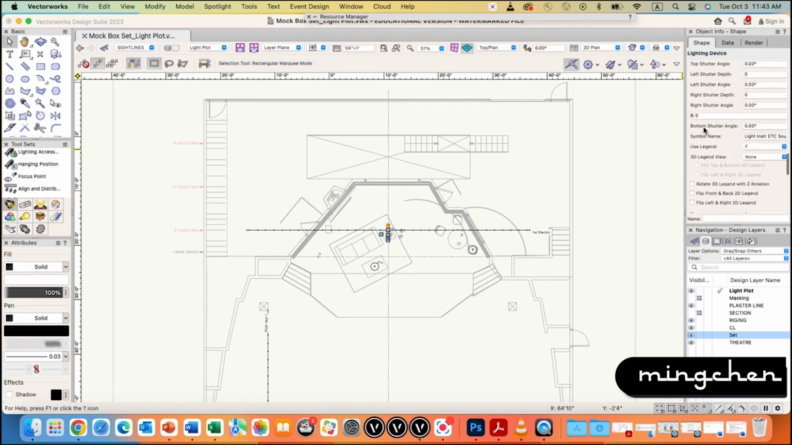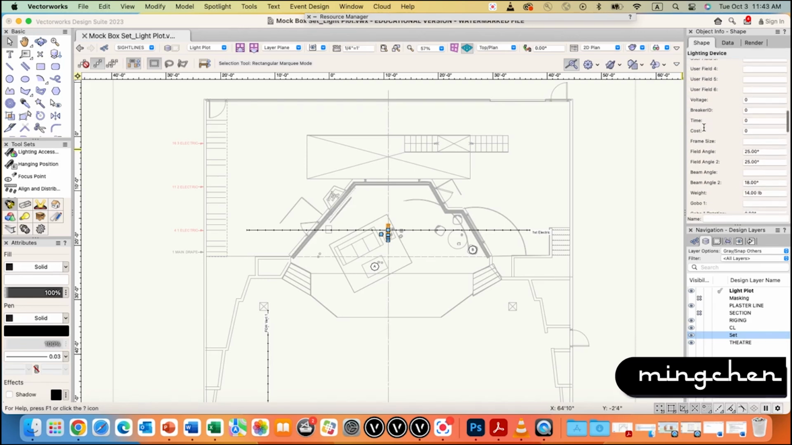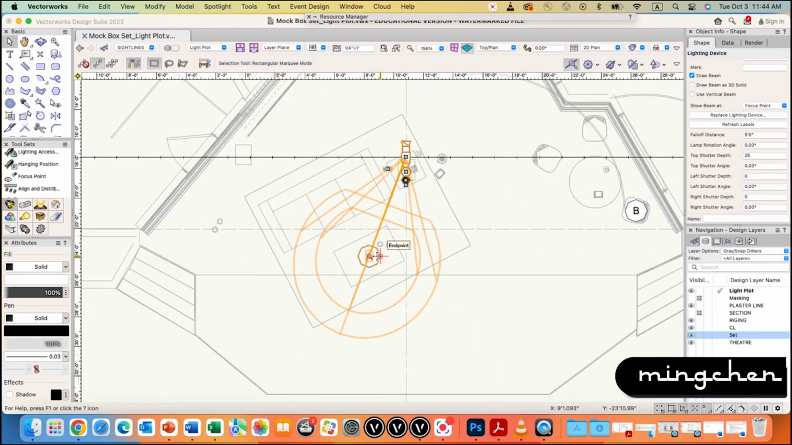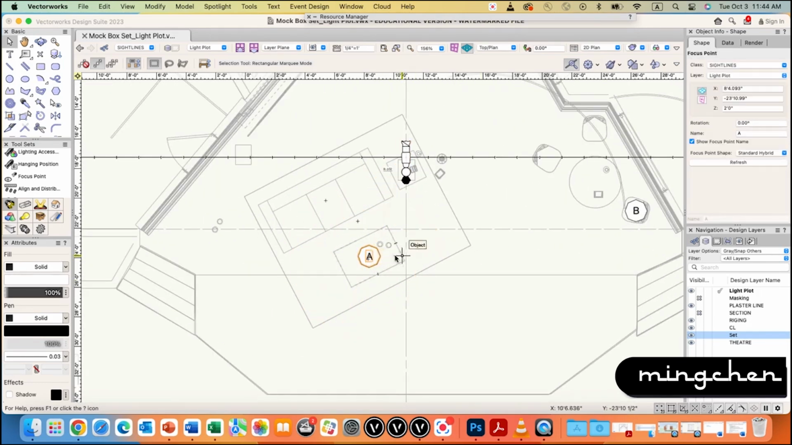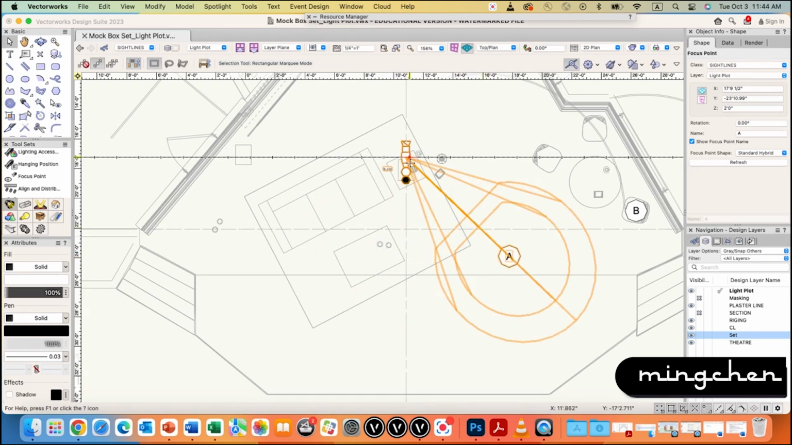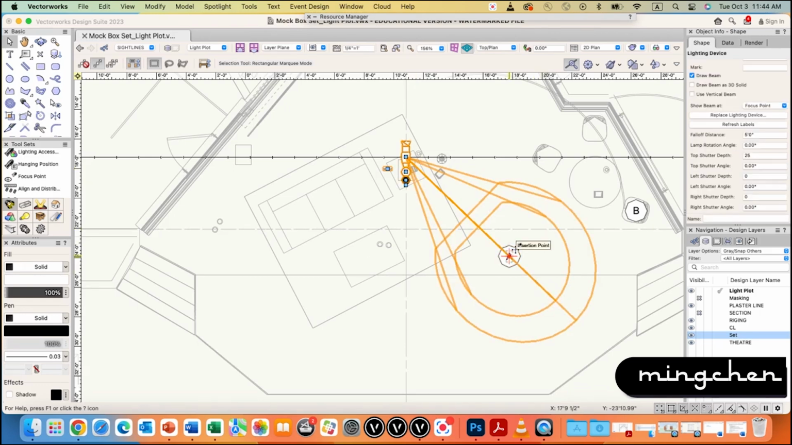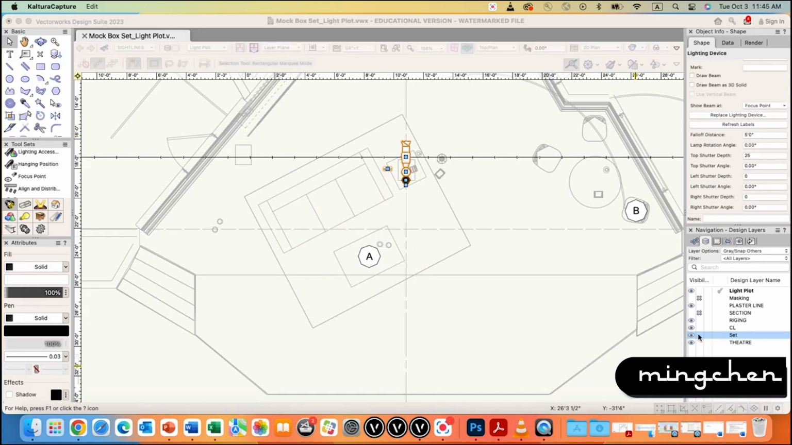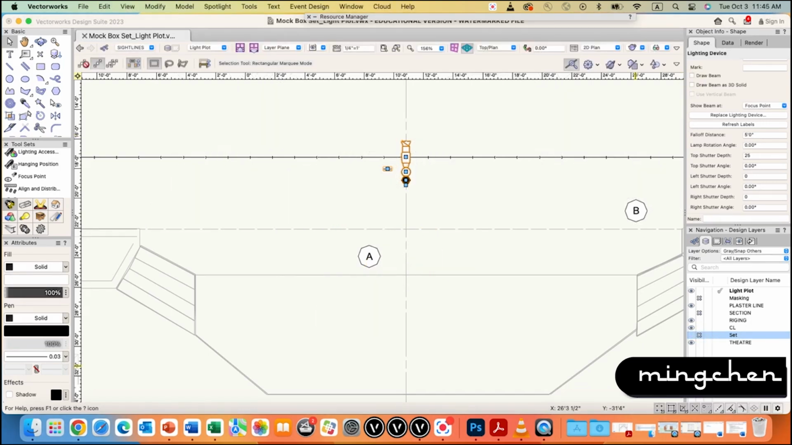To see the result of setting this focus point, you can scroll back up to the middle of the list to check the Draw Beam box. If you move a focus point, the light beam assembly associated with the focus point will move with it. You can also uncheck the Draw Beam box to hide the beam. Go to Navigation Palette to make the set layer invisible again.